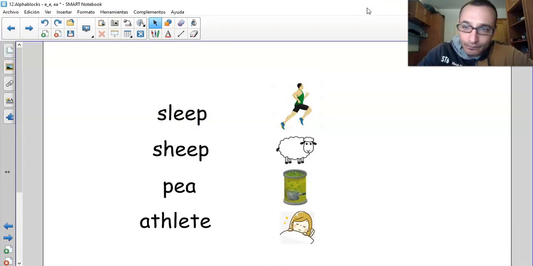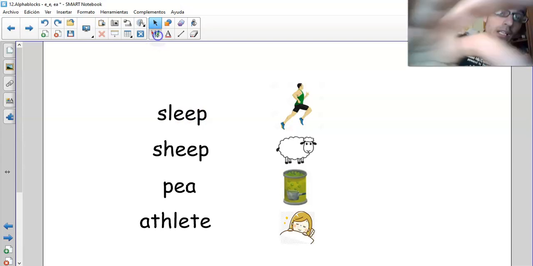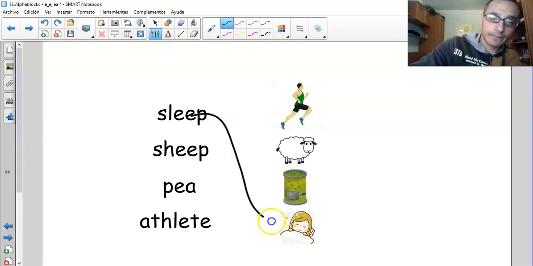First one says sleep. Sleep. And who's sleeping there? The girl. The girl sleeps. The girl is sleeping. Okay, let's get black. Fine.